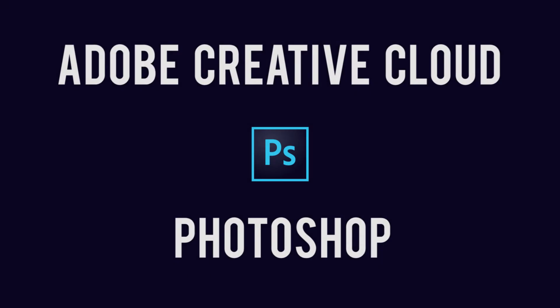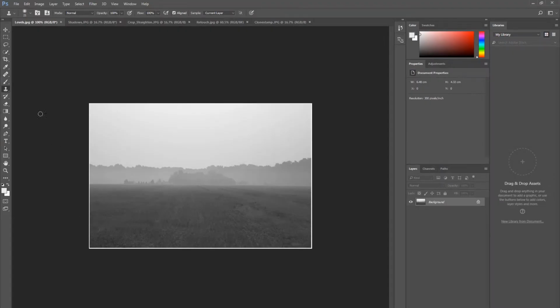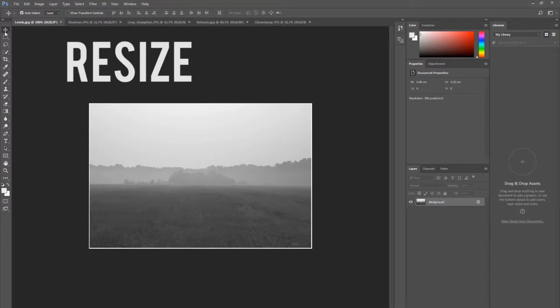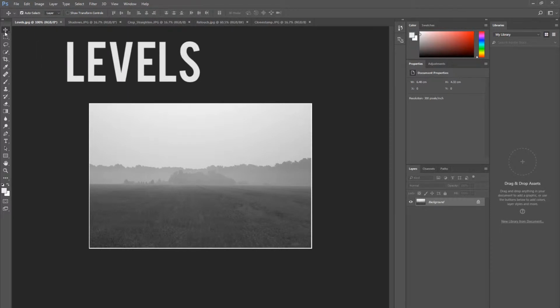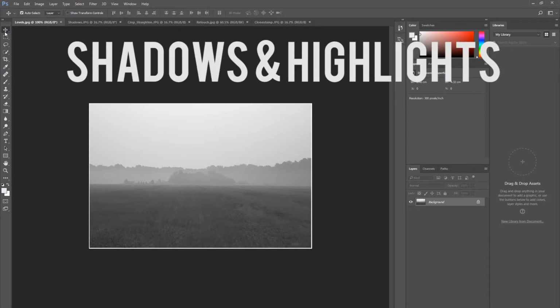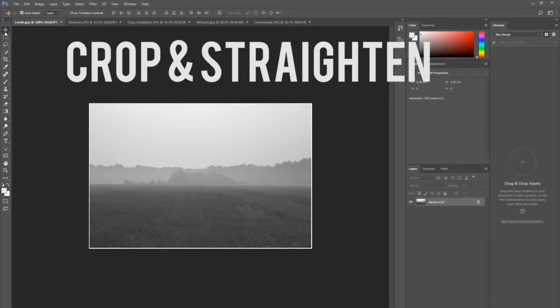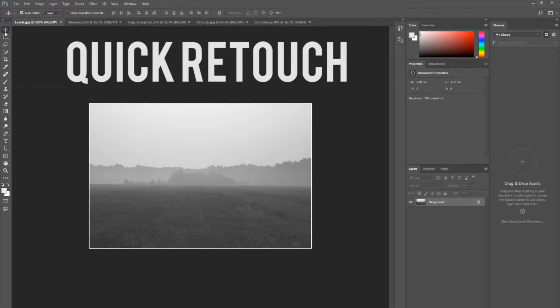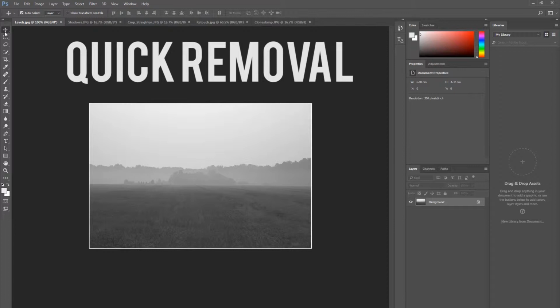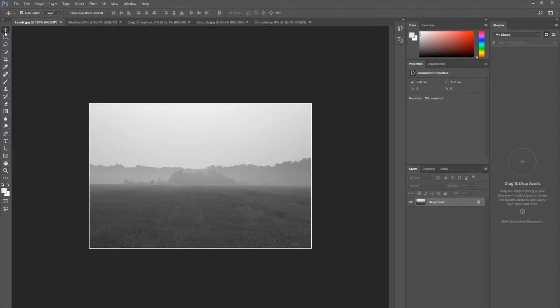Welcome to this quick and easy tutorial for Adobe Photoshop Creative Cloud. This tutorial will walk you through some very basic tips and techniques you can use within Photoshop to improve the quality of your images. This short tutorial will demonstrate how to resize an image, adjust the levels, shadows and highlights, crop and straighten, some simple retouching techniques, and how to remove things using the clone stamp tool or filling using Content Aware.